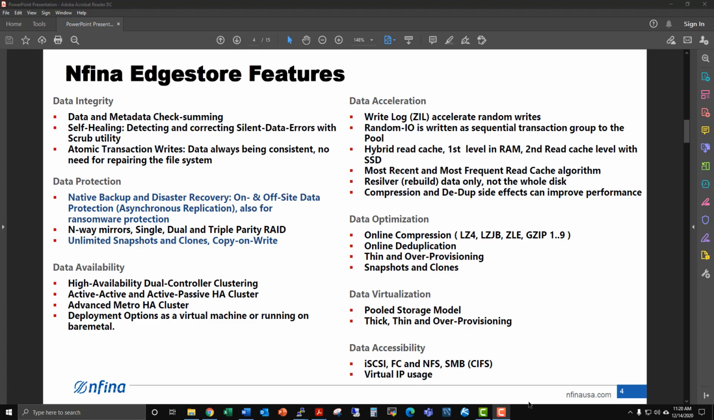And today I'm going to give you a brief introduction to our ZFS-based storage solution known as Edgestore. With this solution, we can run it either hyperconverged under VMware or Windows, or on a traditional converged architecture on bare metal hardware. I'm going to go over some of the features here of the actual storage appliance itself.